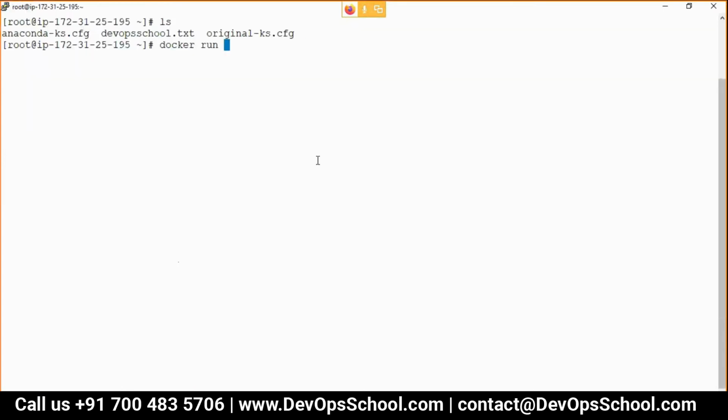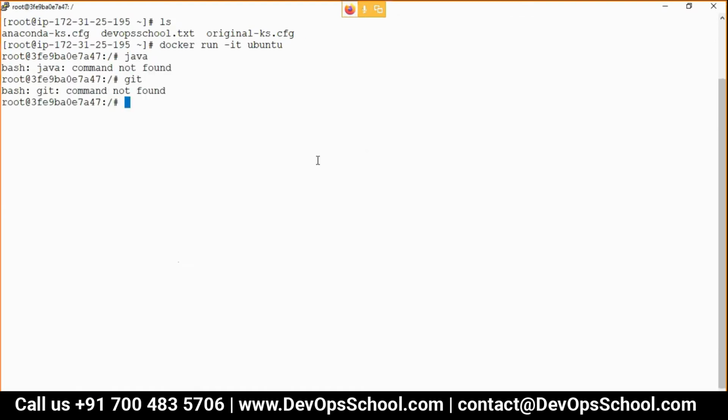So flavor of Ubuntu, no problem. docker run -it ubuntu. I don't want to come out, I want to go inside, so I'll remove the -d. I'm creating one container from the base image Ubuntu. I have taken it from there. Right now I'm inside a container. Do we have JDK? Let me check. No. Do we have Git? No. Do we have Apache? Which Apache?